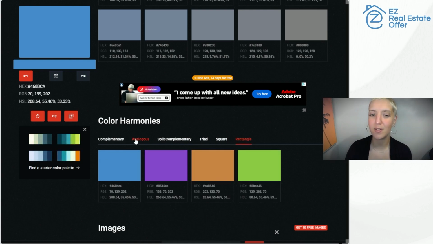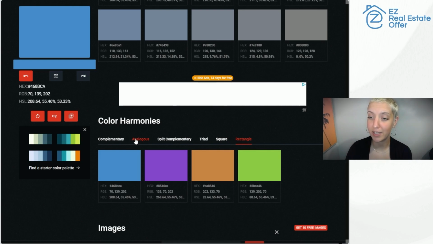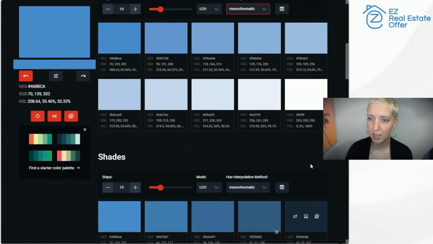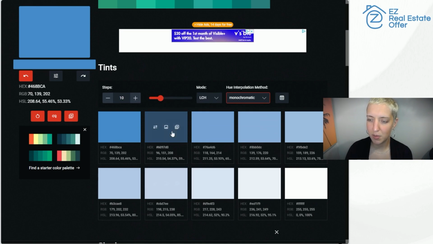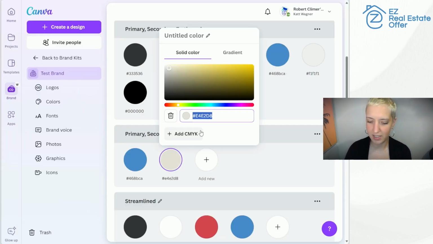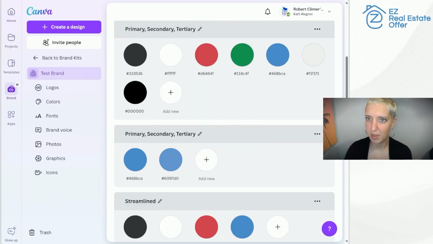So this can be pretty helpful if you need to come up with a new color for your brand or you're trying to come up with your first brand color palette from scratch. These are really cool tools to use. Now I'm going to go back up to the tints, and I'm going to take some of these colors. So you just click to copy the hex codes, toggle back over to your color palette, and paste them in one by one.